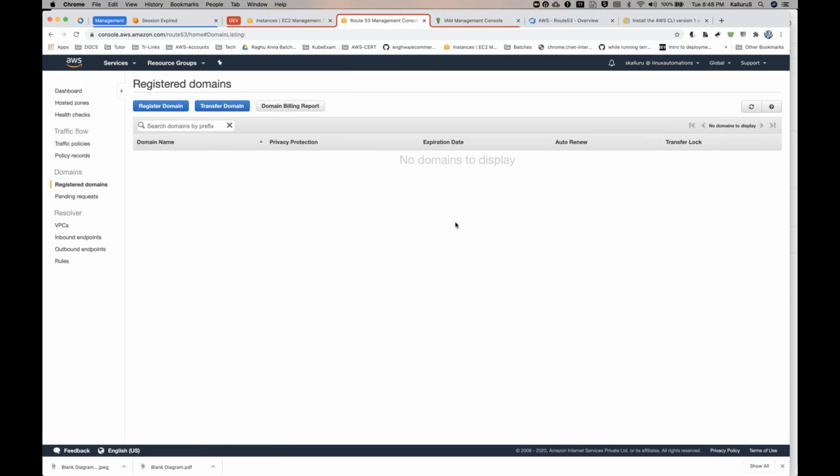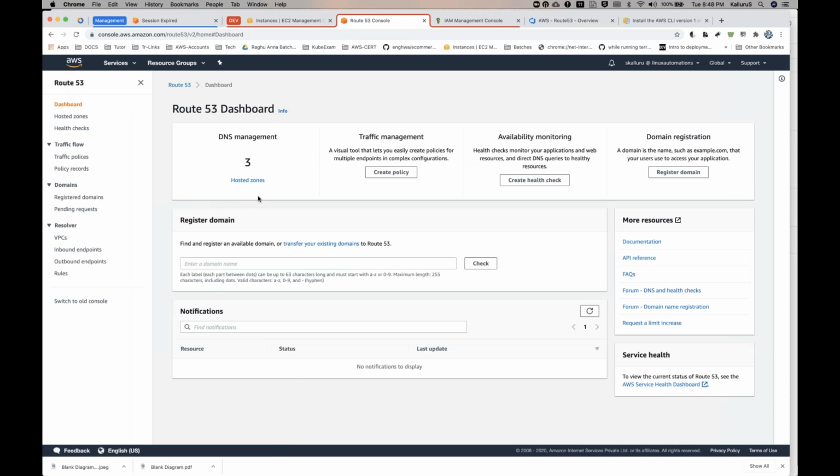How do I get it at a very low price? Not from Amazon. I'm going to use some third-party vendor and purchase one domain there. I will do that right away, no problem. I'm going to purchase one domain, and I'm going to use it here. So let me go and do that.